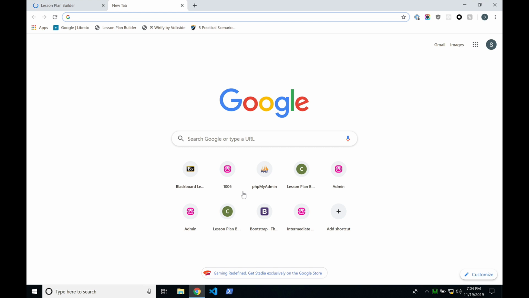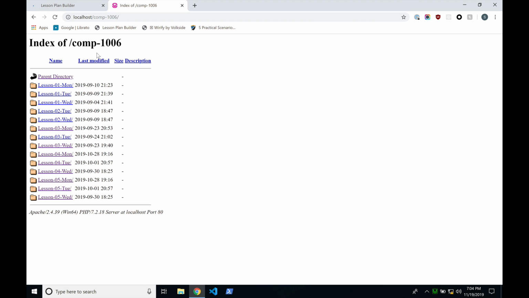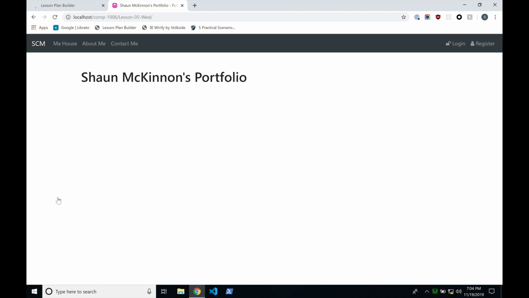Let it go green. And then we'll navigate to localhost, comp-1006, and we'll click on our lesson 5 to open it up. So there we go. Right now, anything we want to do with users, we have to log in because we have no access to users.